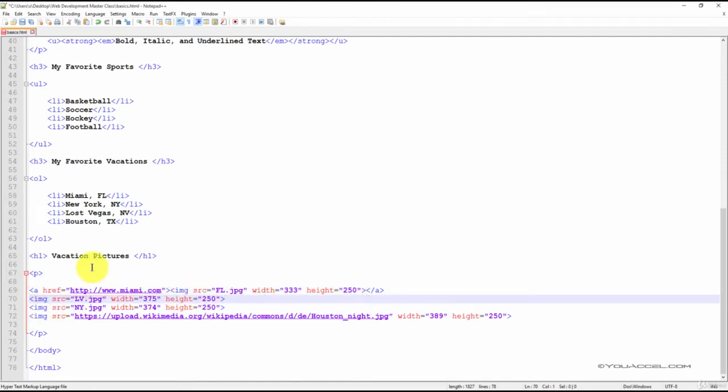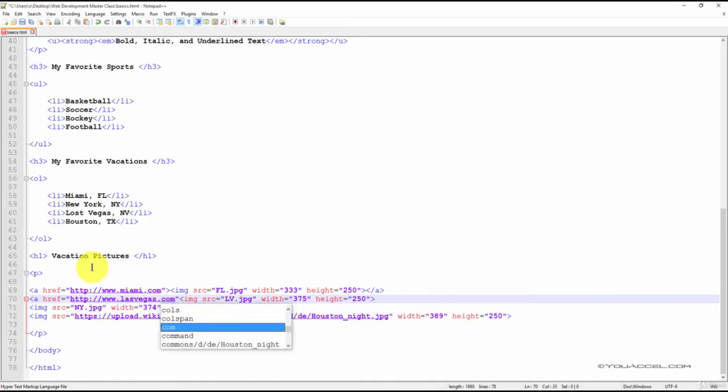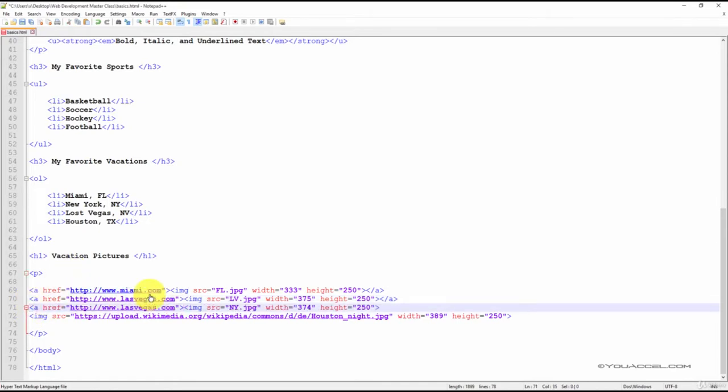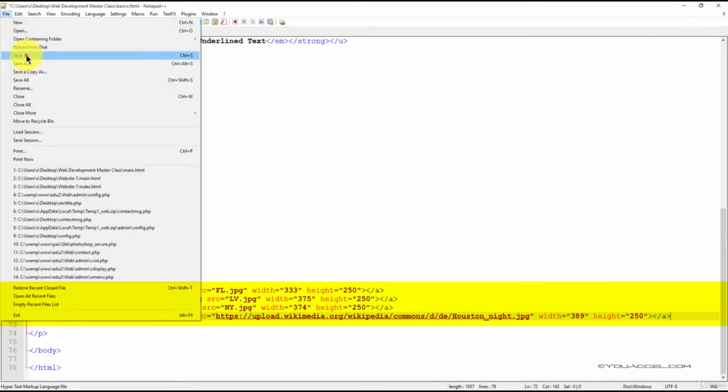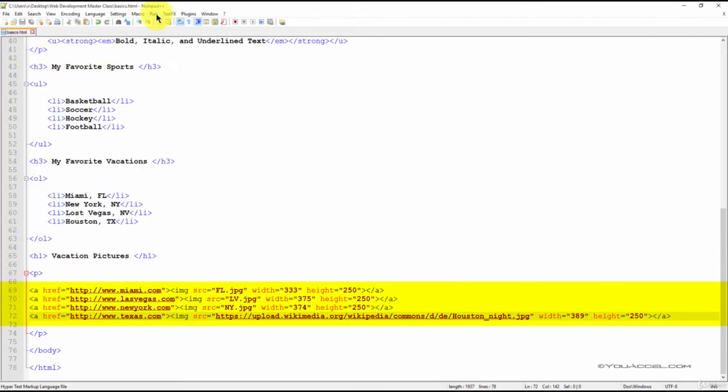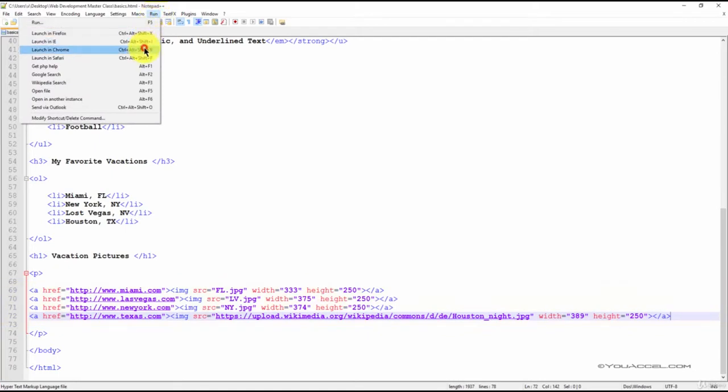And let's just go ahead and apply a few other links as well to the other images. Now I'll just copy and paste this code to save time, and I'll change the link source. And now that I have all my links created and attached to the images, I'll go ahead and save my file and preview this in the web browser to make sure that all the links do work.